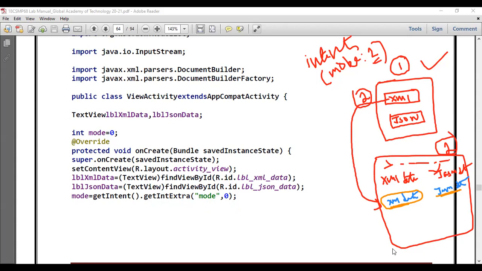Now, so these are designed, right, students? So now I need to refer to this. How to refer to this? I need to refer with an ID. And what's the ID? We have discussed LBL underscore XML underscore data is referring to this. So that's why I use findViewById, and I've stored everything in a variable called LBL XML data.